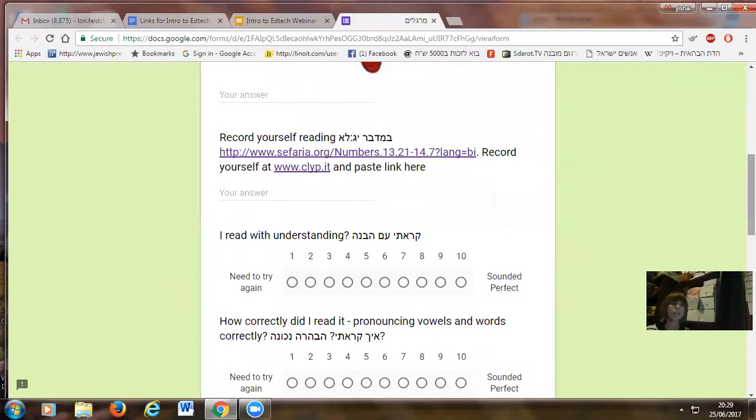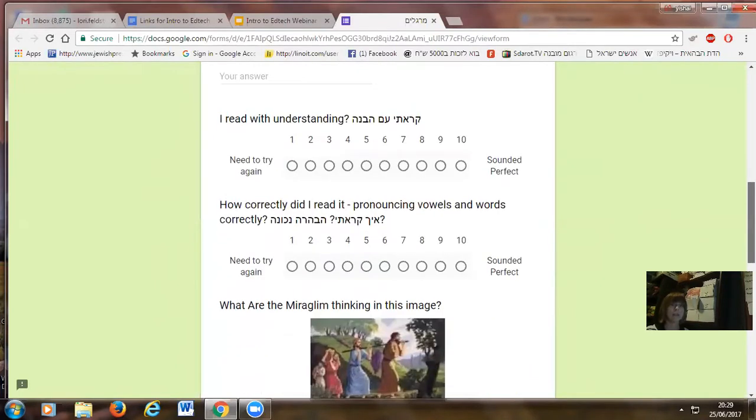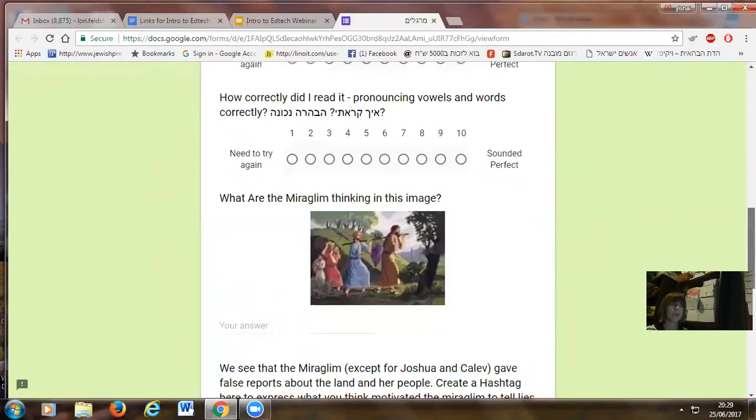where students have to work together in a chavruta or in pairs and read to each other. And right here on your computer, you keep track of every single one of your students, their reading and their progress. And on the same Google form, you can ask your students again, shoot for those higher level thinking questions, show a picture. What are the Meraglim thinking in this image?